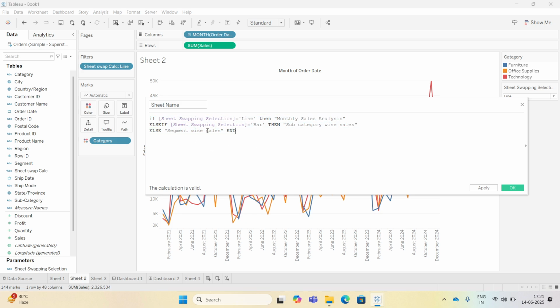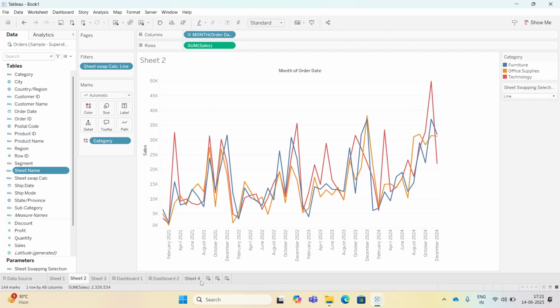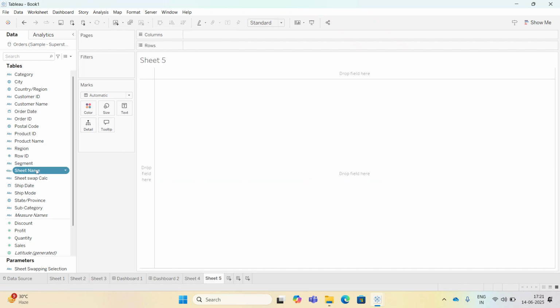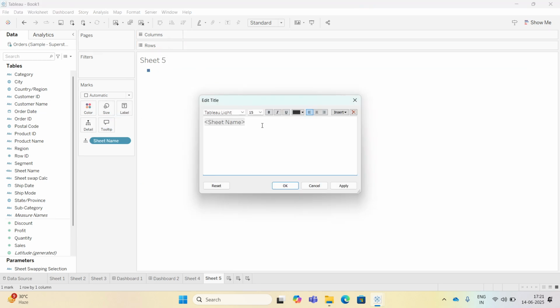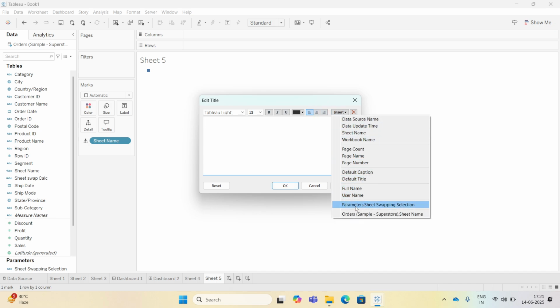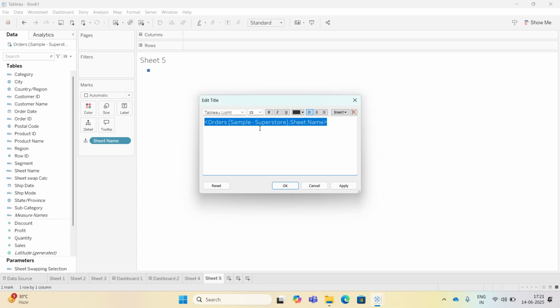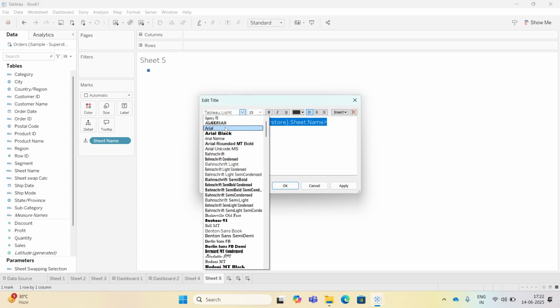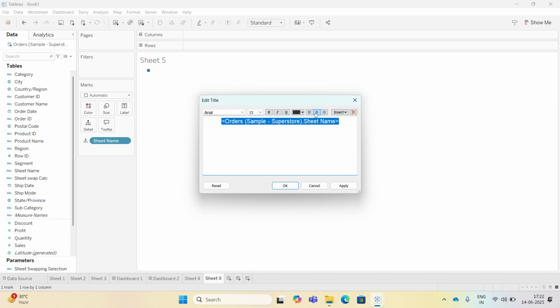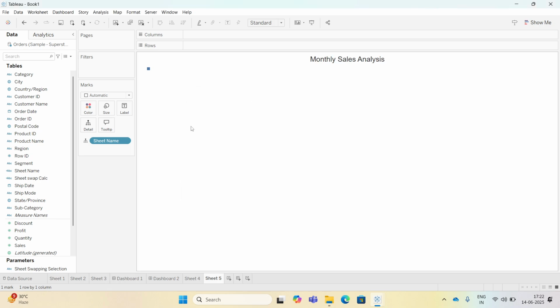Because I'm adding all three sheets, I'll take one dummy sheet for the sheet name purpose. I'll drag and drop it into detail shelf. I'll go to my sheet name, remove this, and insert my sheet name calculation, right? Then change the formatting over here. Area 15 should be fine, and center aligned. Now I can use this sheet as my naming convention.